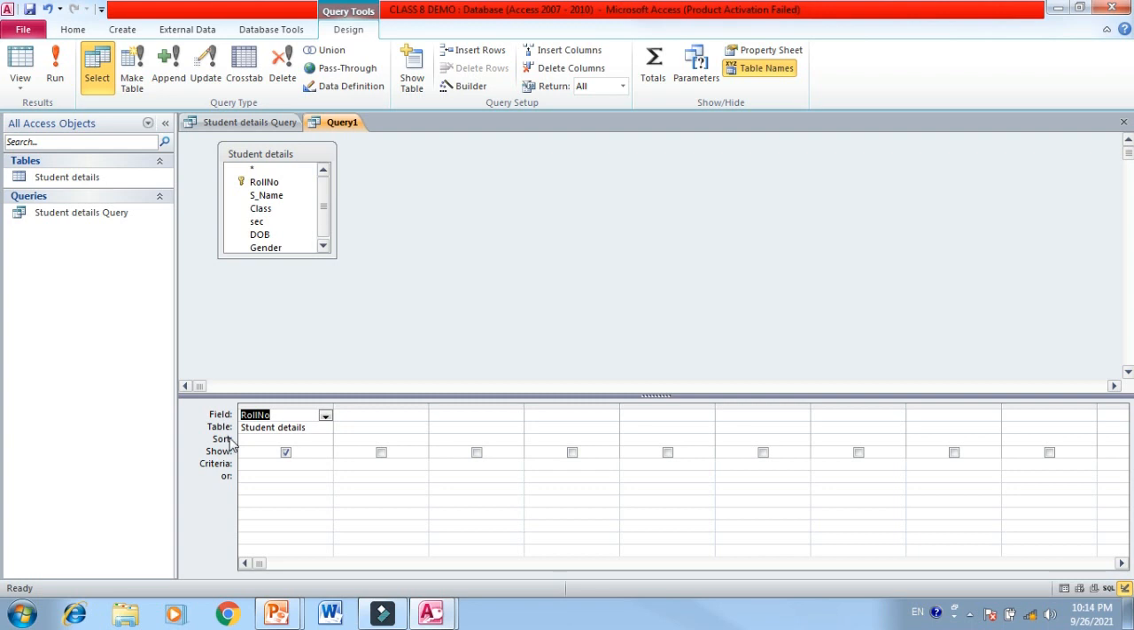Table will show from which table this column is coming. Sort means if you want to arrange in ascending or descending order, we can sort. Show means whether you want to display this column in the query or not. Criteria means the condition. I will show you how to apply the criteria.